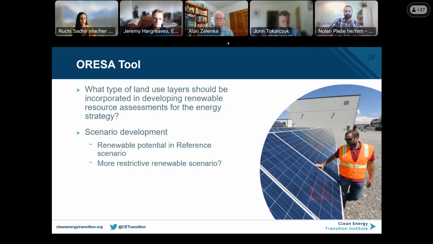Nolan, I think that the reference case is how Jeremy described it, as sort of what's reasonably assumed right now based on current policy. So that feels like another, depending on how the timing would go compared to when this model is run, it sounds like there's a lot more left to do on that among the federal government.